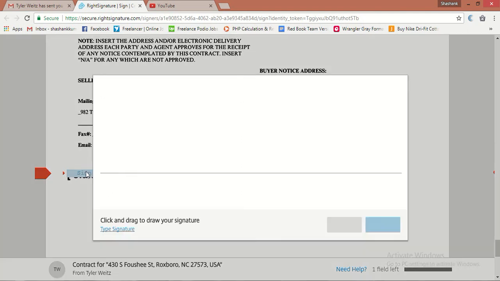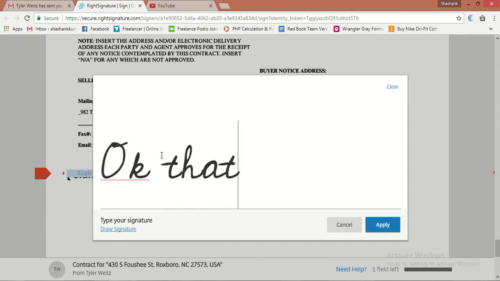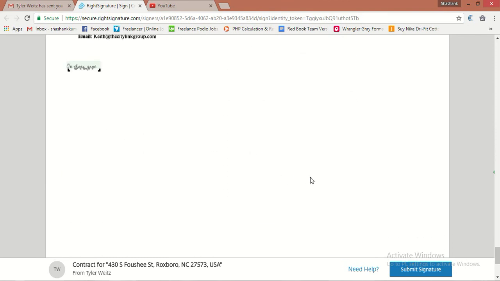If you click on this button, you can either sign here, which is the first approach, or second, you can type your name. So this is your signature. Suppose this is my signature and I have applied it. We have made this portion and now we are submitting the signature.